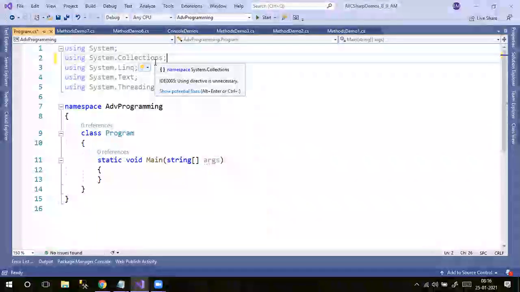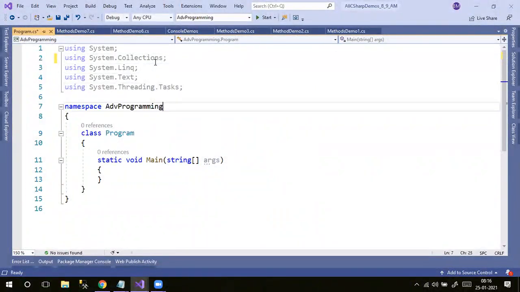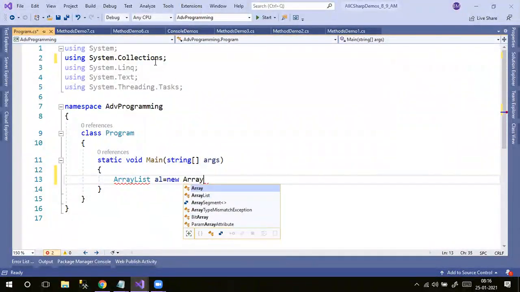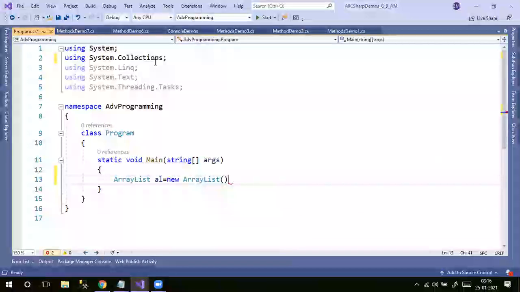Collections.generic is different, collections is different. Okay. Now, ArrayList AL is equal to new ArrayList. ArrayList is a predefined class. You don't need to write it on your own. Whatever you want to use, you have to create an object and use that. For ArrayList, I created an object called AL.